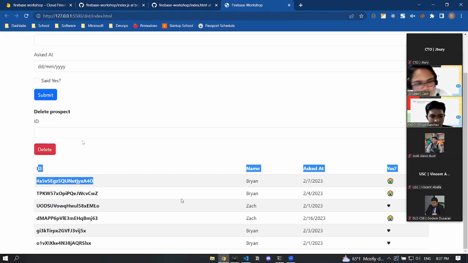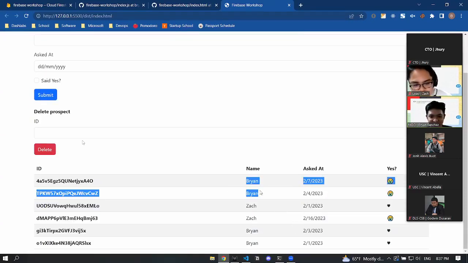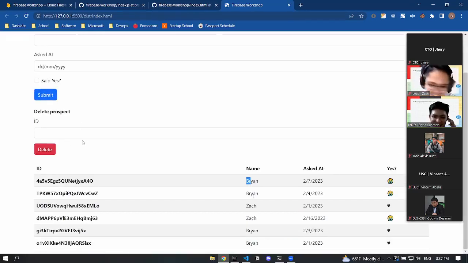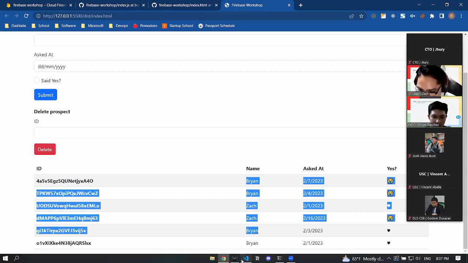So right now I have some dummy data here. But then the people here aren't dummies, right, Zach? But yeah, so this is just some dummy data I left here so that I can show you guys better that the query function basically gets more than one document.